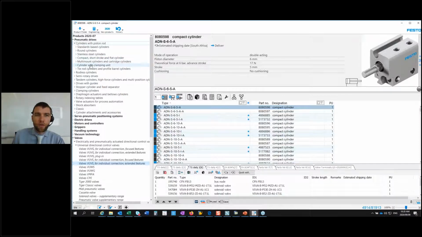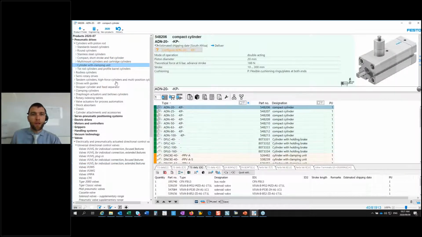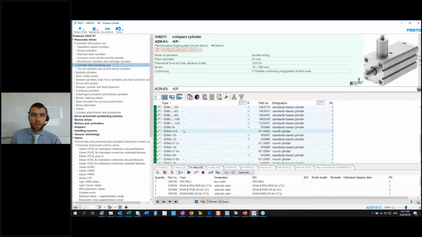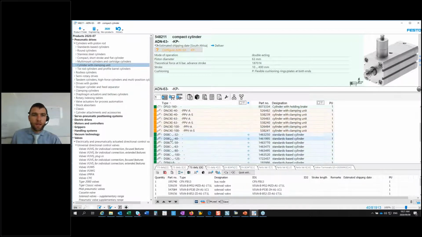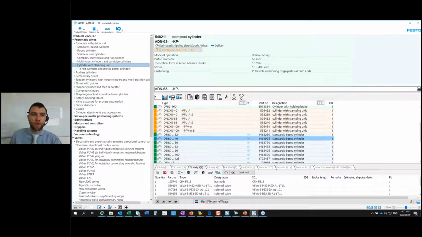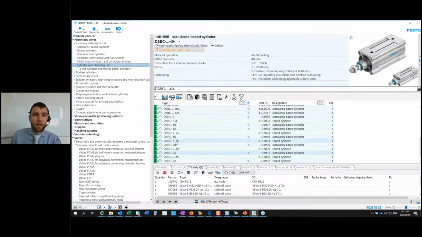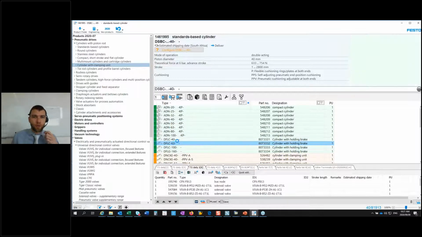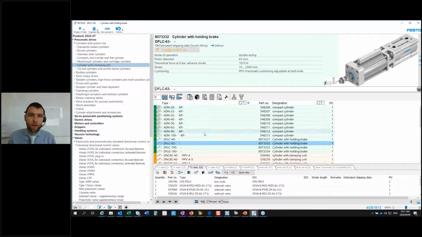Multi-mount. So if I click on cylinder with clamping unit, for example, then what pops up in the list is all the cylinders that have clamping units. So DSBC has clamping units. I've got a DSNU here. I've got ADN, DFLC, which is our new dynamic brake for cylinders. So as soon as I click on the item, then the details come up. So you have a few options how to search for the products.